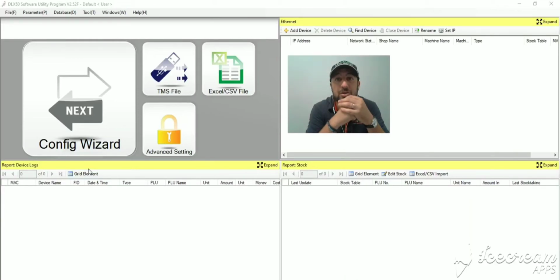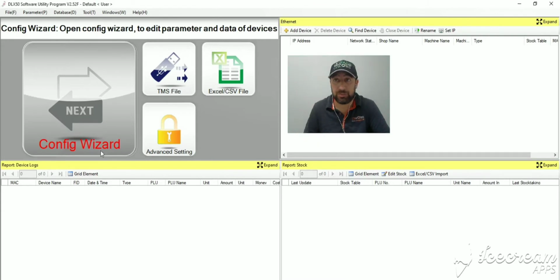In this video, I'm demonstrating how to utilize the software to manipulate and prepare the file to import into the Detecto Scale. This is an easier process than having to utilize the scale to program the items. So start with the config wizard here.